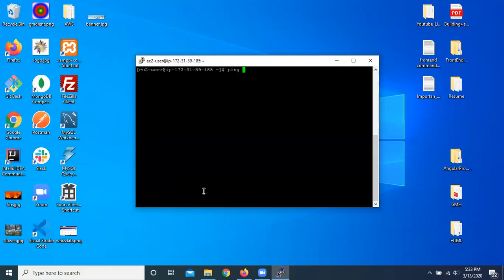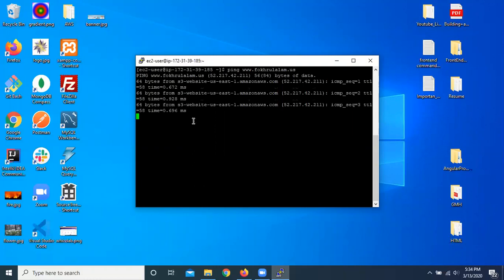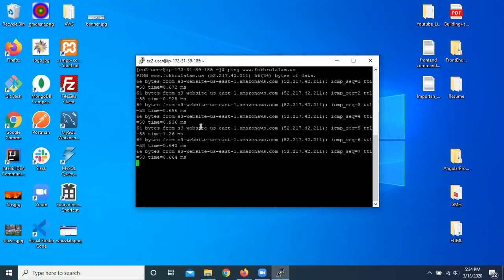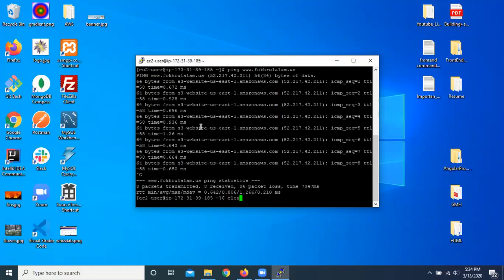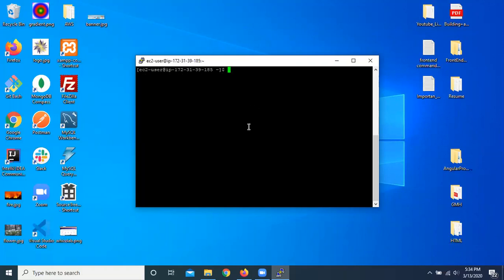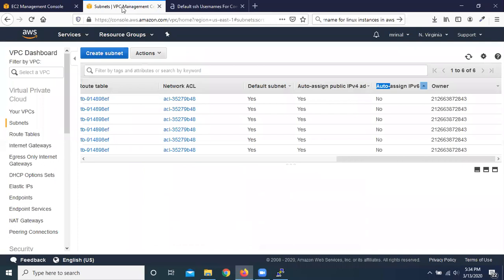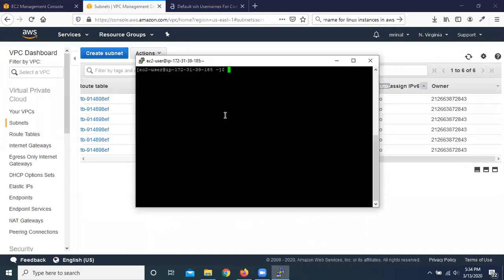Okay, let's try to ping my own website. Yeah, from here I can ping my own website also. So there you go. Now we have shown how we can log into our EC2 instance.